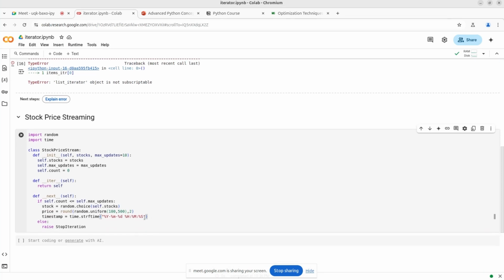It will give you the current time in this format, and then you can write print with an f-string. Sorry, first you will write that timestamp, then you can write a colon.